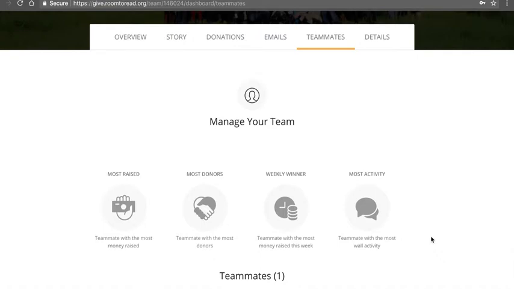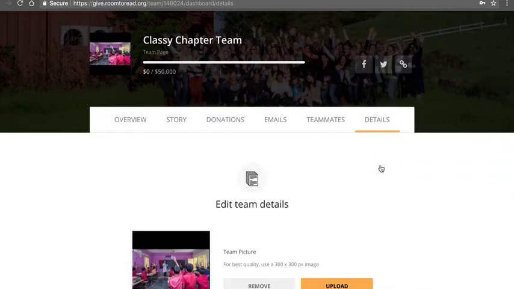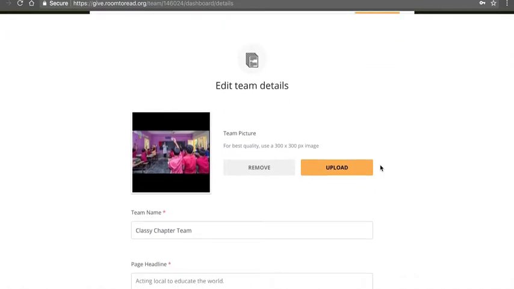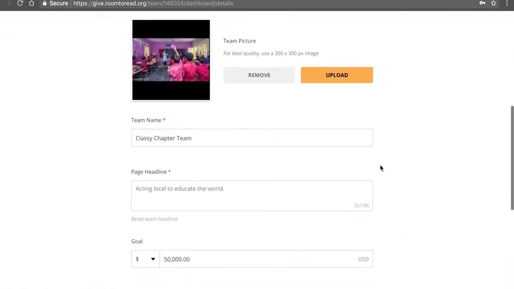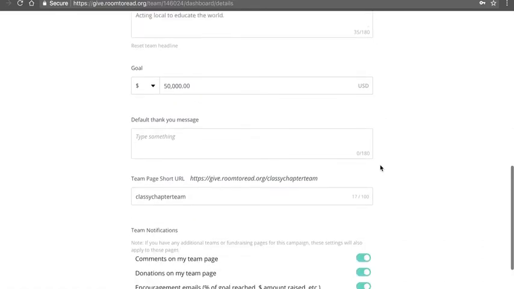Finally, the Details tab is where you can edit the information you wrote when you initially created this page. This includes changing your photo, team name, fundraising goal, page headline, etc. Once you have finished making any changes, make sure you click on Save Changes.